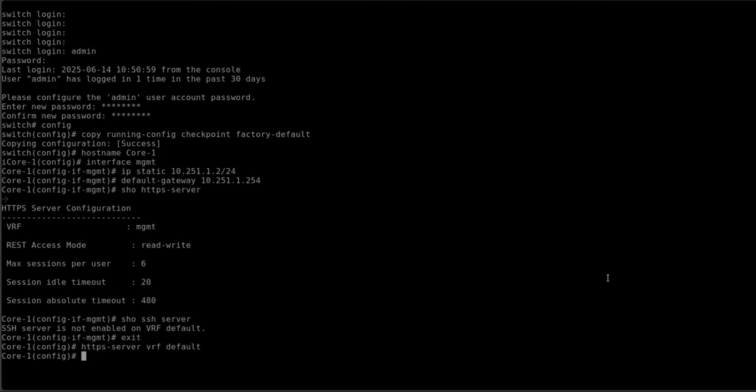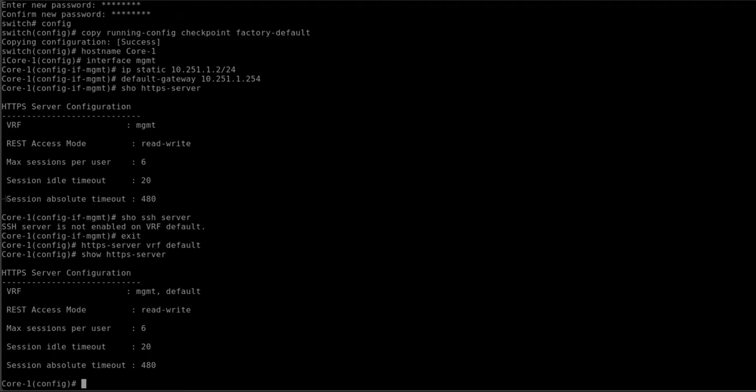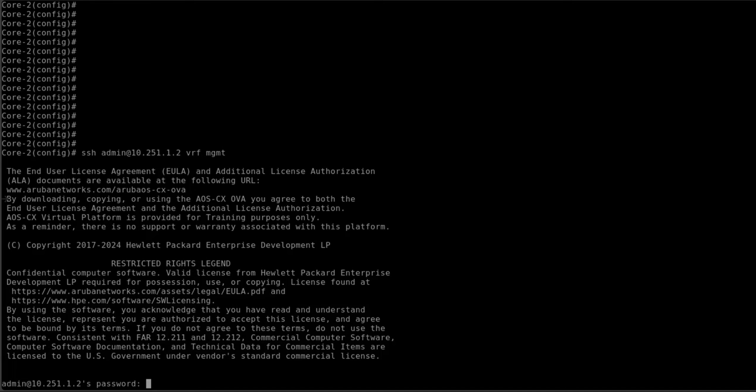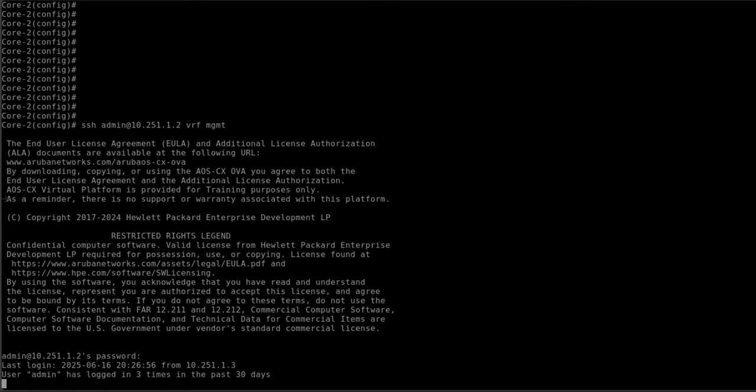And if you issue the command show HTTPS server, you're going to see that it has now, compare this one to this one, it's enabled on both default and VRF management, or MGMT. Now we can SSH to that switch because we have enabled SSH server on the VRF MGMT, and you will be able to see that you are able to connect to that one.